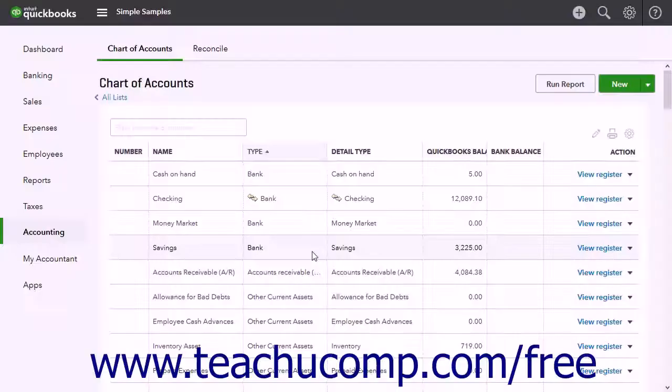www.teachucomp.com/free. The Other Current Assets account type tracks assets your company expects to use up or convert into cash in the next year. Other current assets might include short-term notes receivable or prepaid expenses. Your inventory account is an example of an other current asset. Let's take a prepaid rent other current asset account as an example.